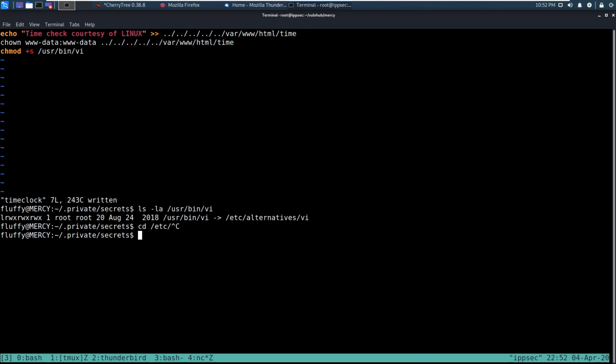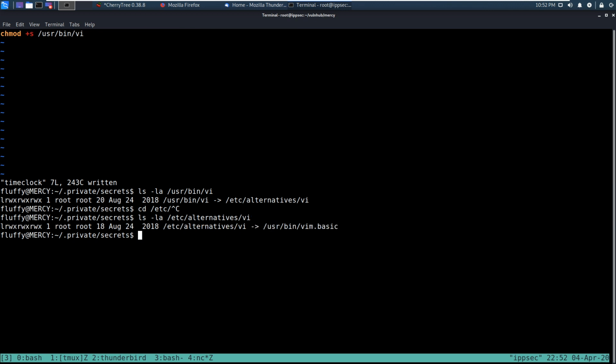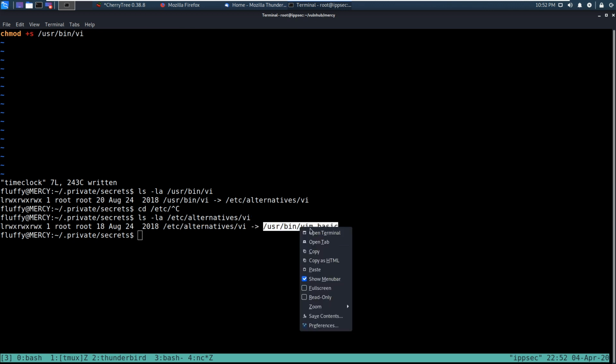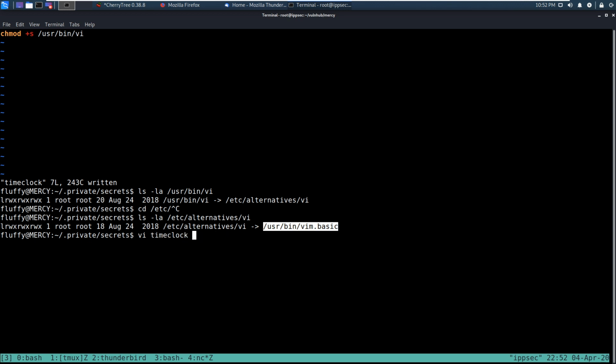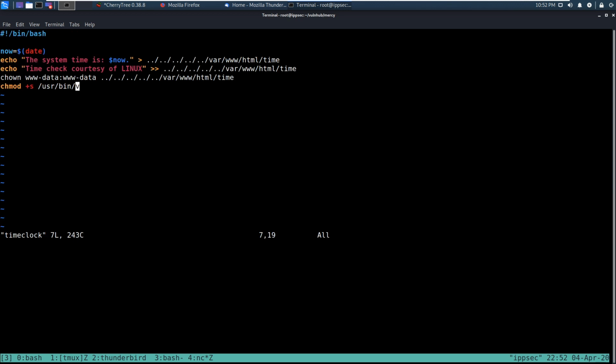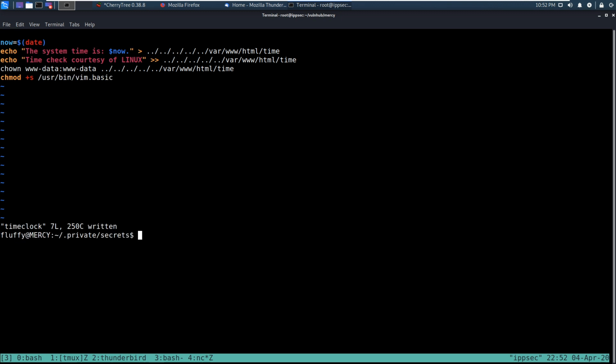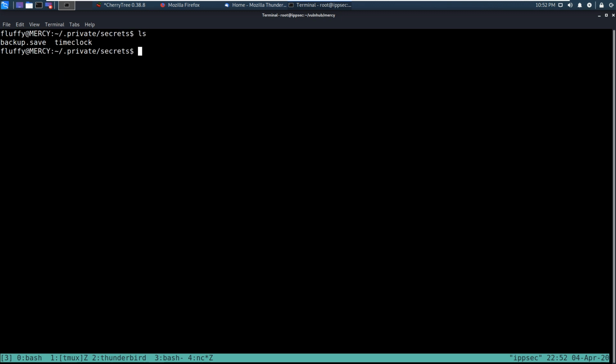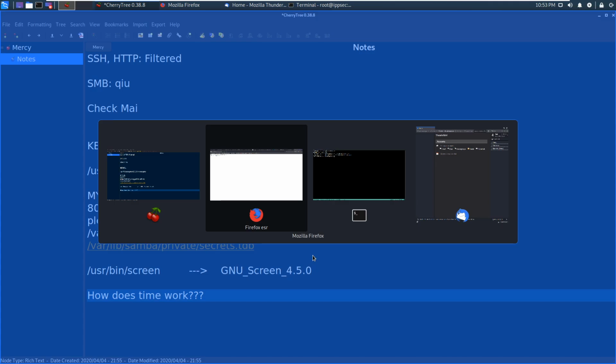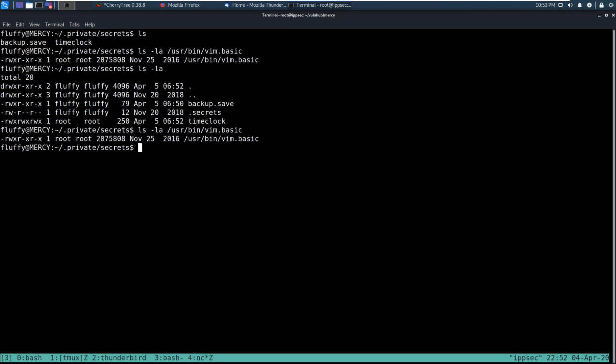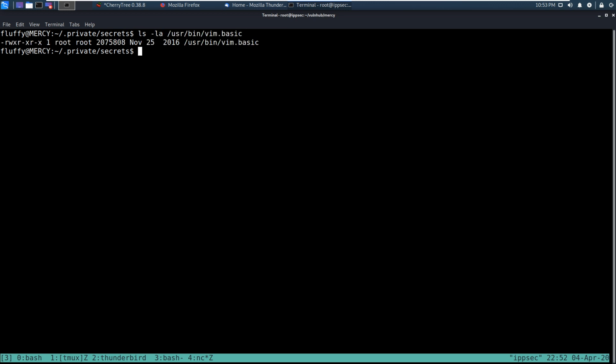cd /etc/alternatives, vi. vim.basic. So probably in a minute, or when we hit this page, that will become a setuid.